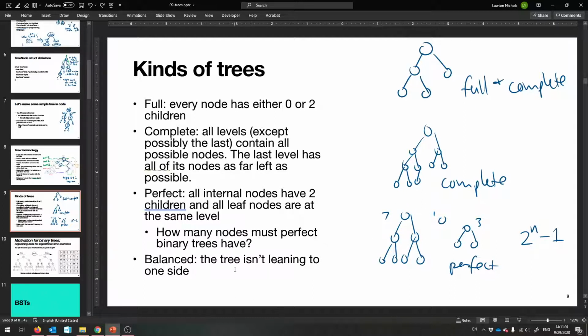And then a balanced tree is just one that isn't leaning to one side or another. These are all really balanced trees that I've drawn. A tree that is very imbalanced would look something like this. Oh, and then maybe down here it has 2 children. Okay, this one's very not balanced. Okay, so hopefully all these make sense.